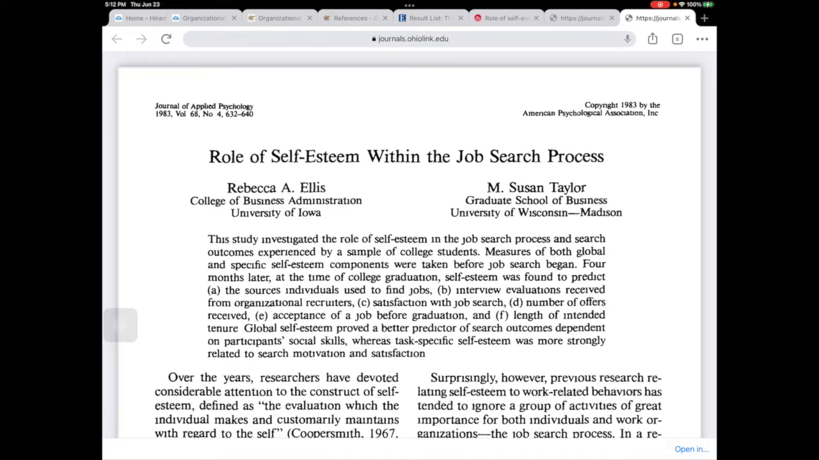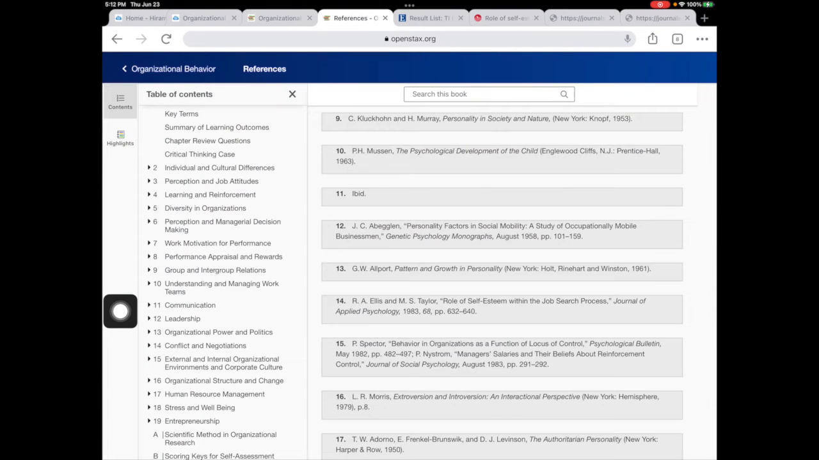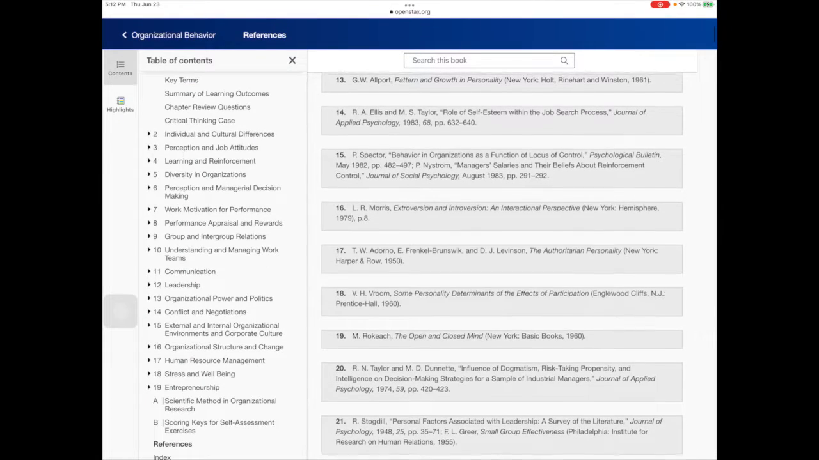If we didn't own the article title, then it wouldn't show up, or it might try to locate it in a different way by doing a sort of keyword search. Instead of here where it says exact duplicates removed from results, it'll say no results found, and it's tried to do a smart search instead. So that was a pretty simple and straightforward search, but we can do another one here.